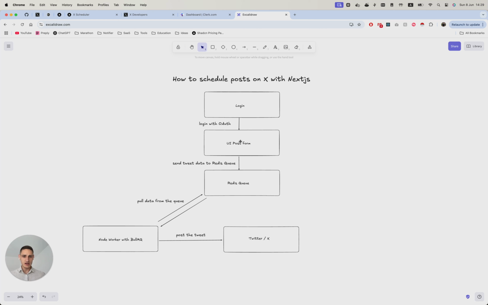So the second part is gonna be collecting the data. We will make a form where users can put up the text of the post, and then we have to send this data to a Redis queue, which will save the data until a specific moment. So let's say we would like to post this tweet after an hour, so it's gonna be saved into this Redis queue with a delay of 1 hour.